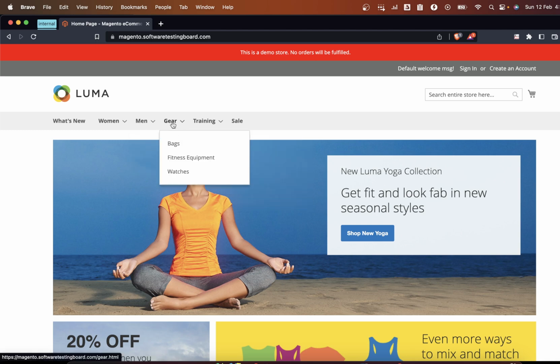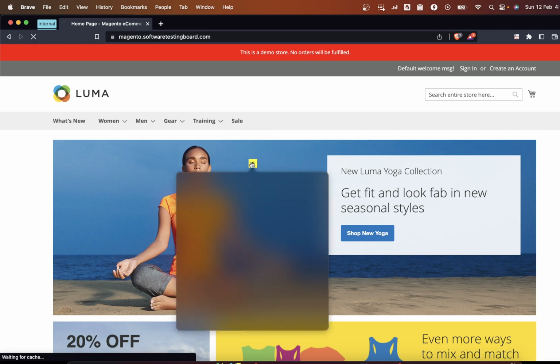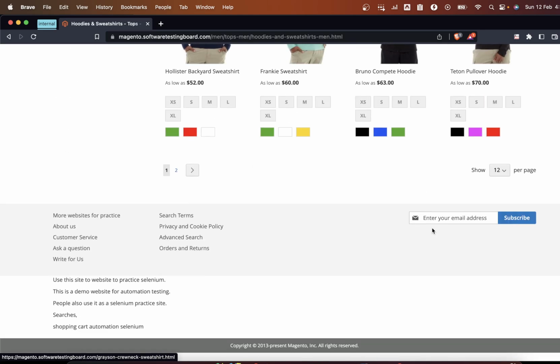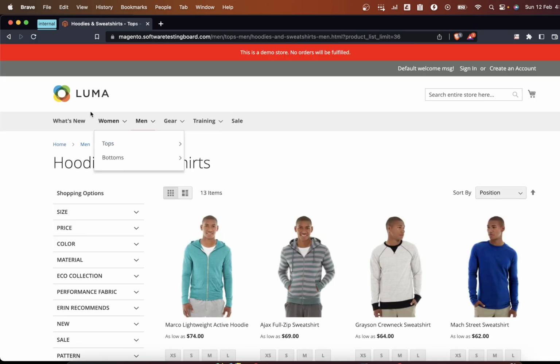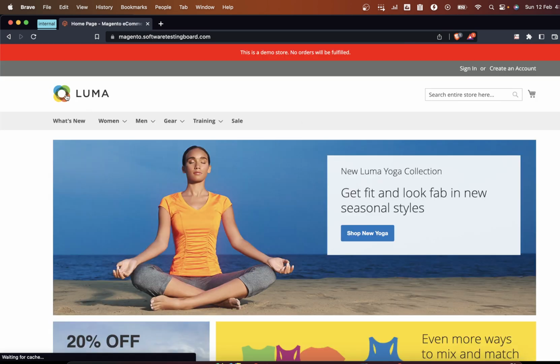And when we get here, we said that we are going to scroll to the bottom and we are going to select 36. So in order to do that, we need a Select class too. So we are going to do all of that. We are going to import all those classes right now, so we'll not need to import them later.